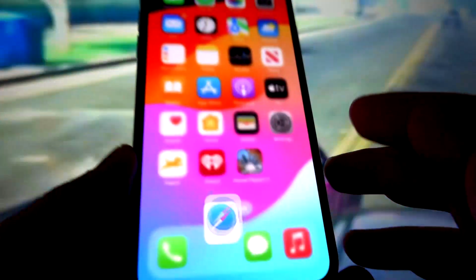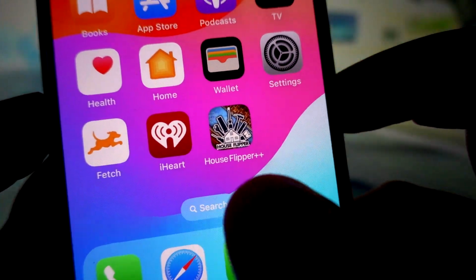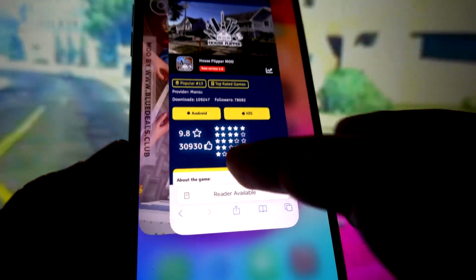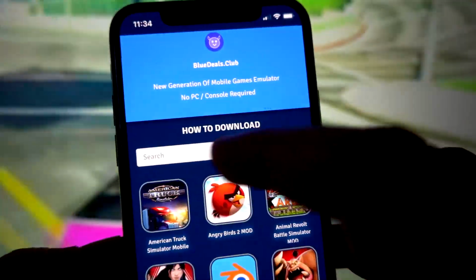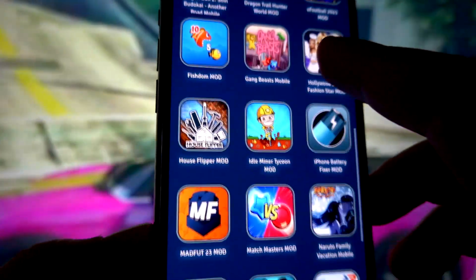But for me, I don't need to download it again because I already have it on my device right here, the House Flipper++. And if you guys have any troubles with downloading, you can always check the how to download video tutorial, which is right here, and you'll be able to get any app or game from this list.